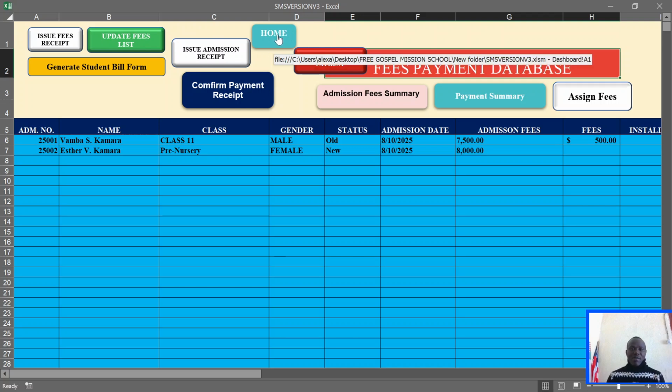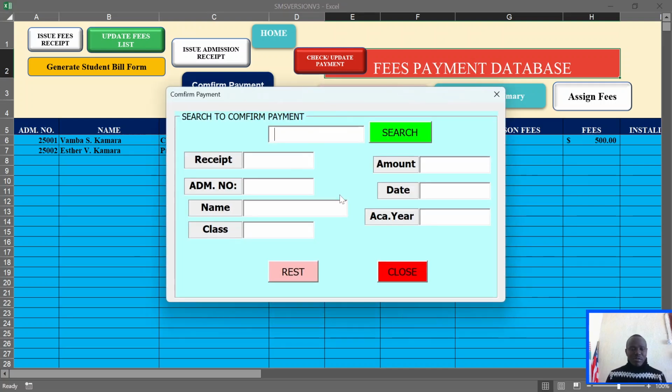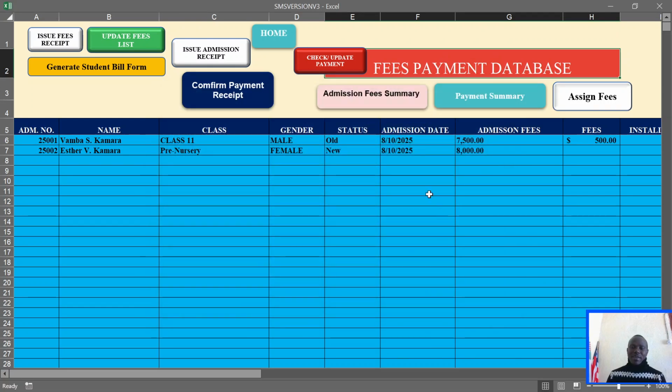So now we have a home tab here. Then we have confirm payment. What is confirm payment about? For example, if somebody registers on the 10th, like today, then before December they say, oh yeah, I paid 8,000. Maybe the person will go and do some tricks on the receipt and other things. You can easily confirm the receipt here. You just confirm it by entering the receipt number and the year, and you just search. All the person's information and the amount they paid, everything will appear, but we'll get to that.